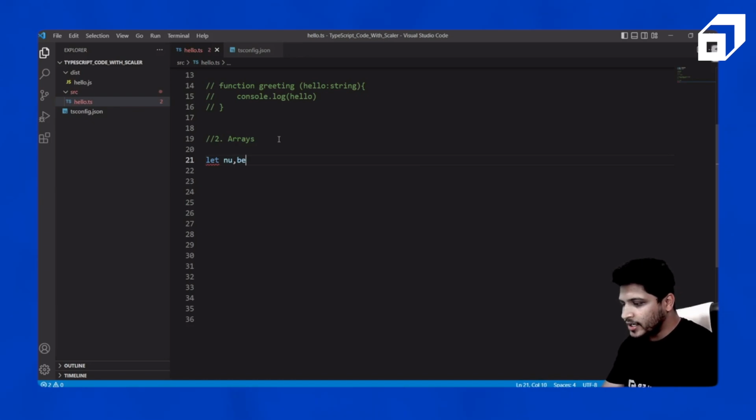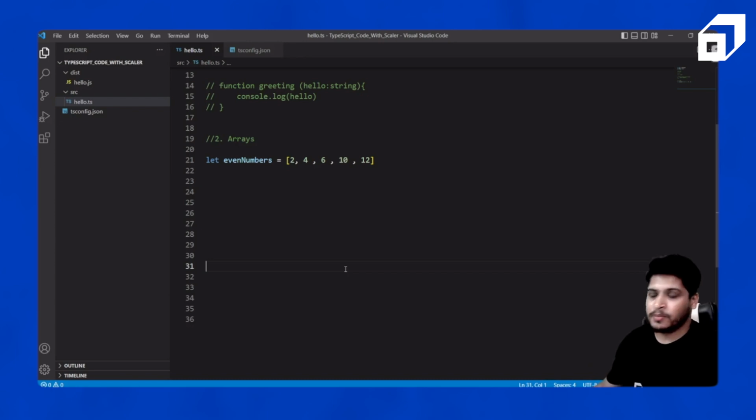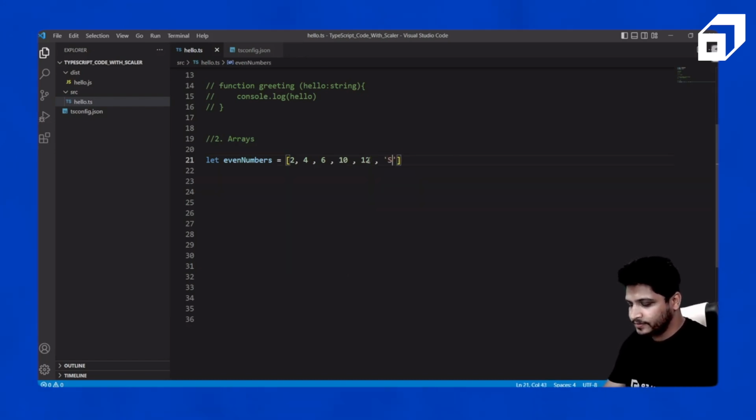If I want to create an array which contains even numbers, I'll throw in 2, 4, 6, 10, and 12. Here we have a very simple array which contains even numbers. This is basically a JavaScript array, and this is perfectly valid when you're working with TypeScript. But when you're working with JavaScript, one thing is that we can also add a string over here, and this is a perfectly valid JavaScript array.